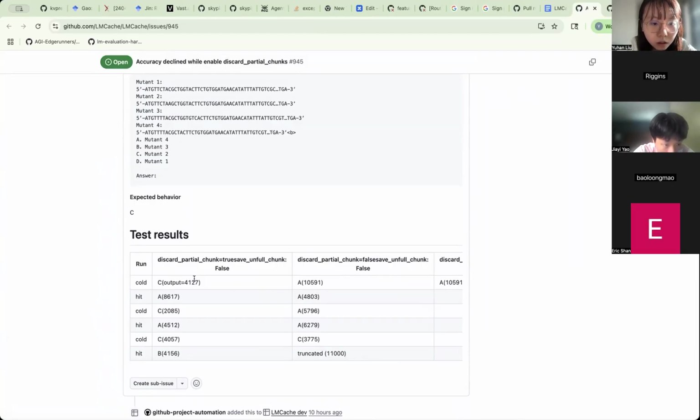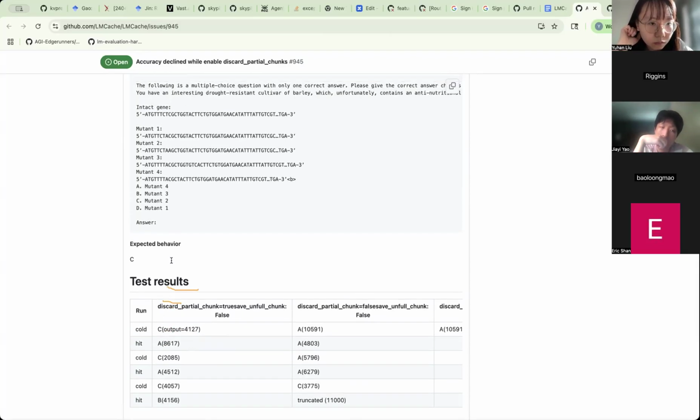We can find some interesting things. The first column is correct because the expected value is C. For code run, it means the first run we found C is the result. But the hot one means that it hit the QA cache, and the result is not correct. What's the number in the parenthesis here? This is the output number, the decoded token number. Just interesting, the number is not the same.